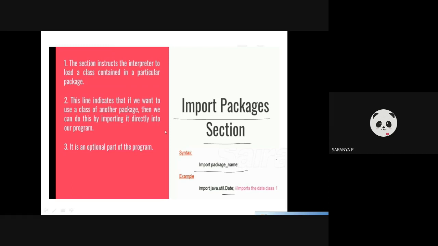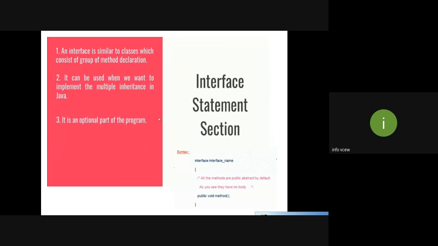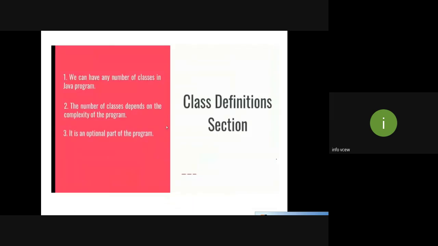Yes, ma'am. Next is the class definition section. Next we will see the interface. The class definition section is optional. In a Java program we can create any number of classes. You can create any number of classes in a Java program, but it is optional for the program. Can you be clear about this?